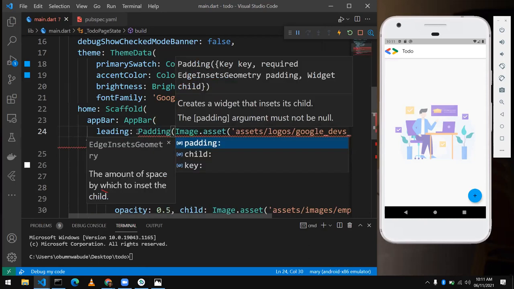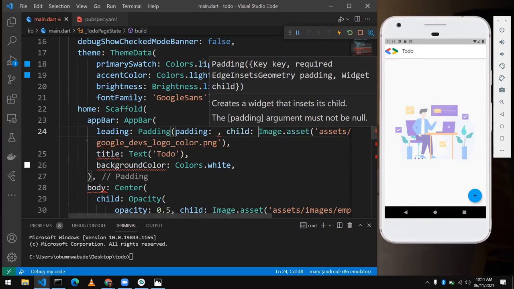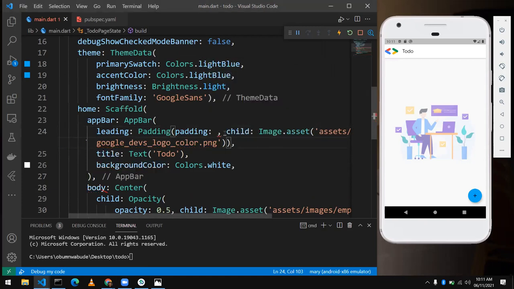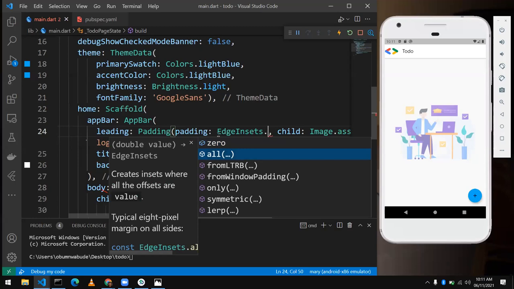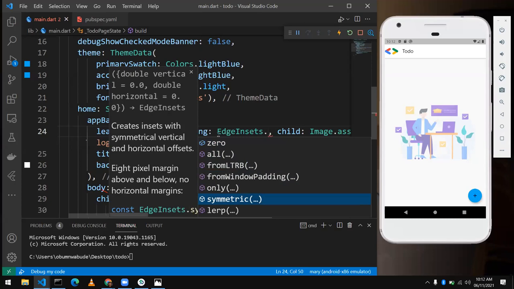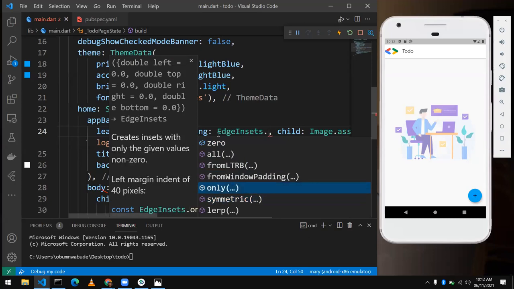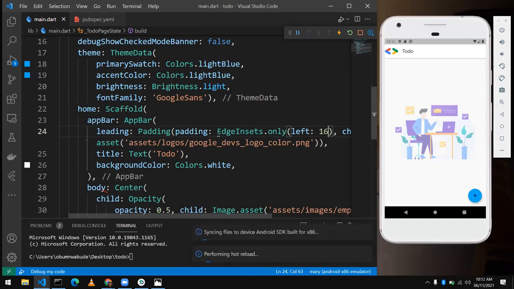Padding, with the padding. Before giving the padding value, child, image, and then, yes. So, but I'm not giving the padding value. To give padding or margin values in Flutter, you use a keyword called EdgeInsets like this. EdgeInsets has many values, whether it's EdgeInsets.all or EdgeInsets.fromLTRB (left, top, right, bottom) or symmetric, that is vertical and horizontal paddings. Or .only, just specify only one side, which I'm going to use because I'm interested just in the left side. And maybe let's give it 16, for example.